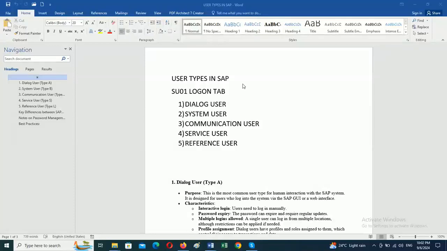Good evening, all. Today we are discussing user types in the SAP system, which we will find in the SU01 transaction code. In the Logon Data tab, we will find these user types: dialog user, system user, communication user, service user, and reference user. These are the five different user types.